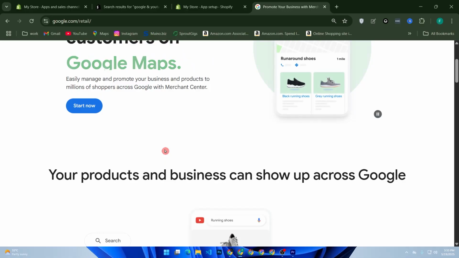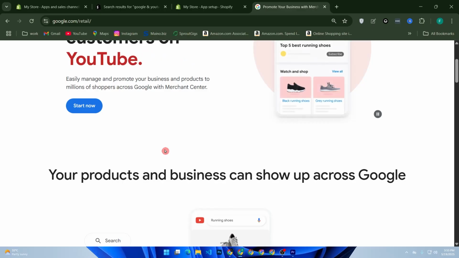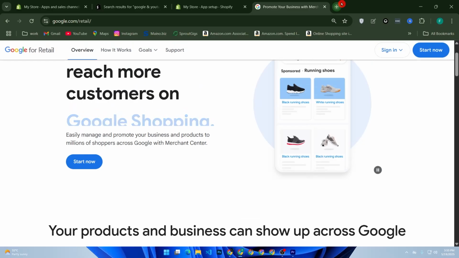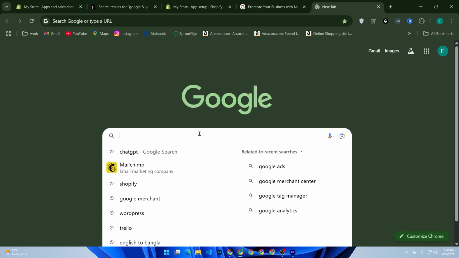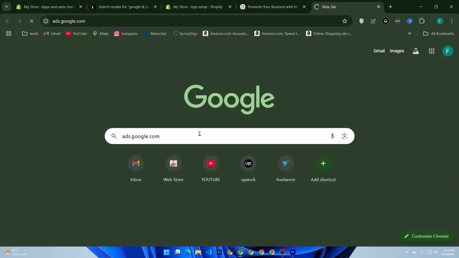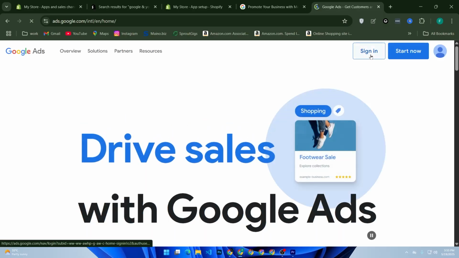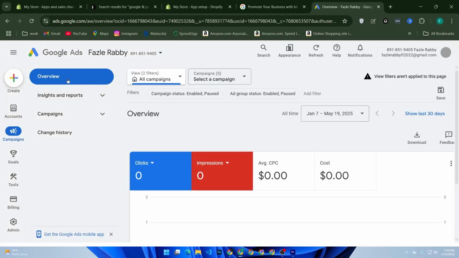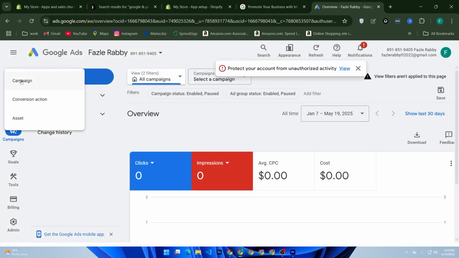Let's create your first ad. In your Google Ads account, go to ads.google.com. Then click sign in or create a new account. Then click the create button, then campaign.